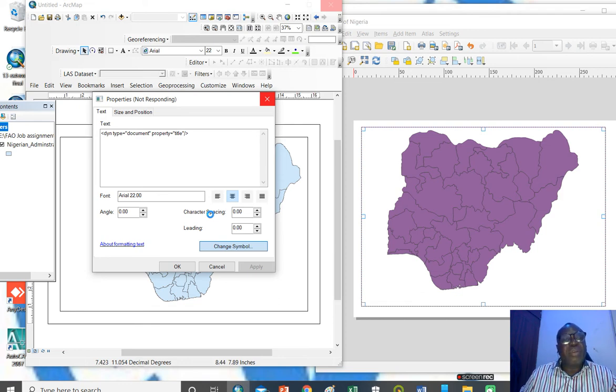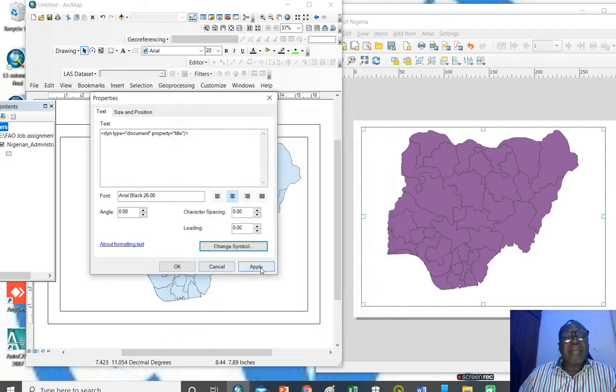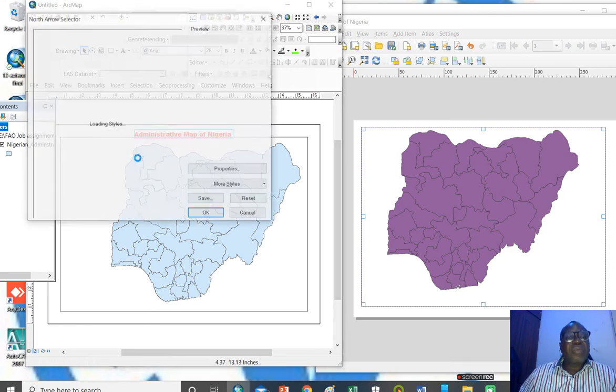It can be slow depending on your RAM. If your RAM is clogged, it may take time before it comes up. So you can change the color of the title here. Instead of size 26, you can make it 25, or you can make it more than that so that it can appear bigger. You apply, and that is the administrative map. That's how to insert a title.